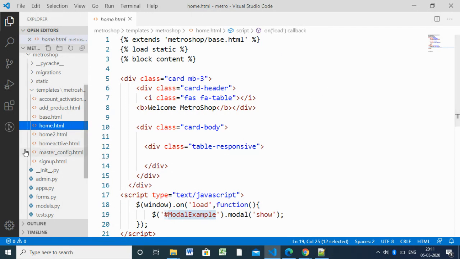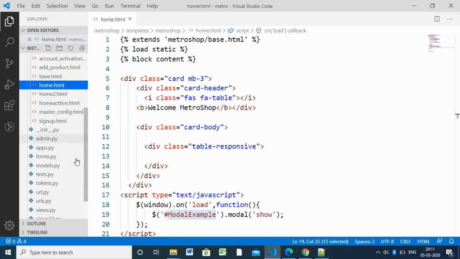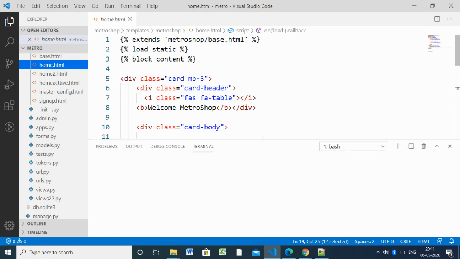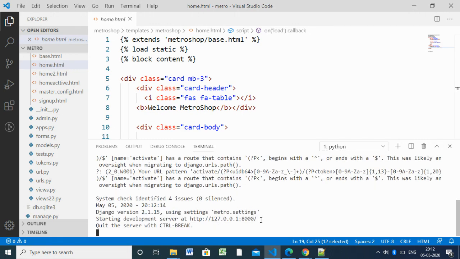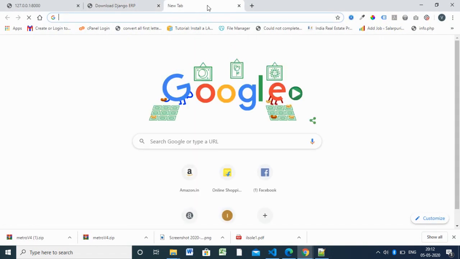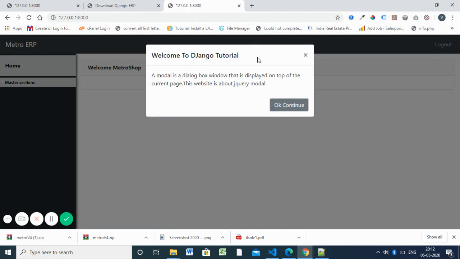So we'll start running the application. We have the terminal here, and we are inside the folder metro. To start it, we have to type python manage.py runserver. So the server is running. You have to copy this and paste it in the browser, and refresh. See, this modal is coming.